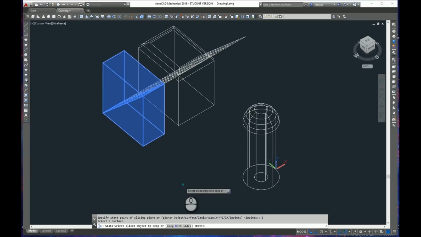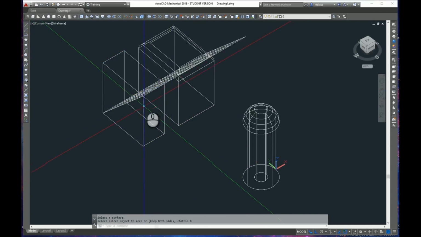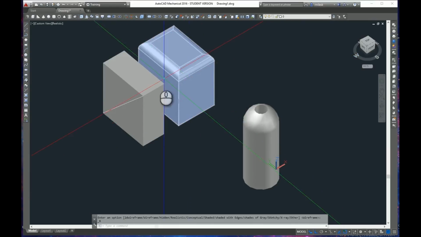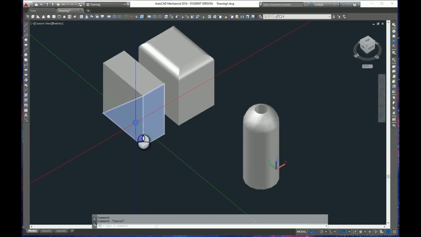If you only want to keep one side of the object, then you can click on that side of the object. Or in this case, you can either hit B or click on both. So now you have two objects, and you can just delete the extra geometry. And there you go.